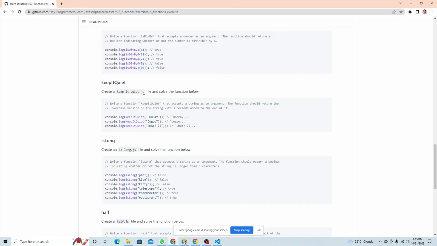So this will be also the same. Write a function, keepItQuiet, that accepts a string as an argument. The function should return the lowercase version of the string with 3 periods added to the end of it. So that is 3 dots. The function should return the lowercase of this string with 3 dots on the back.